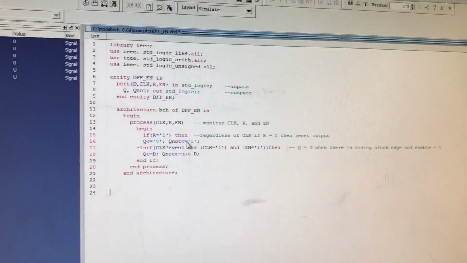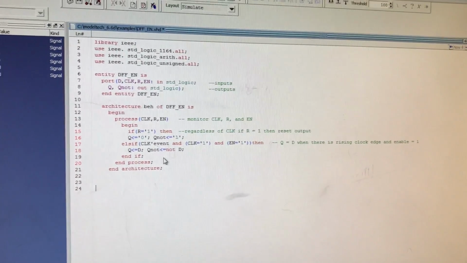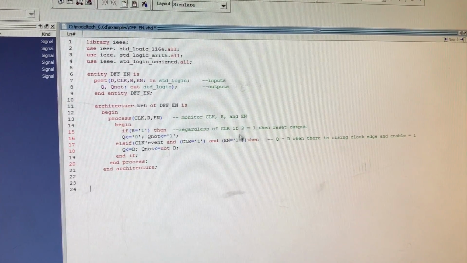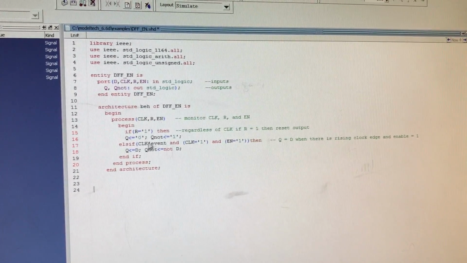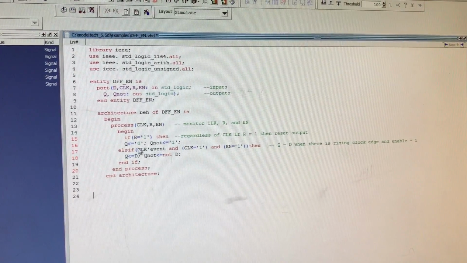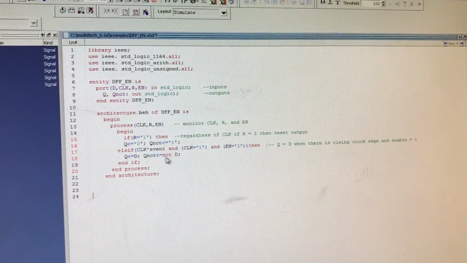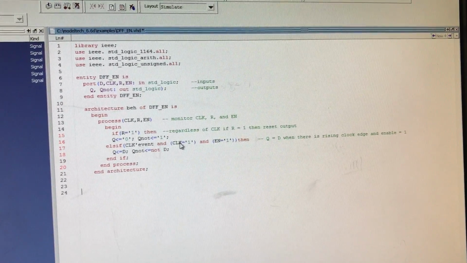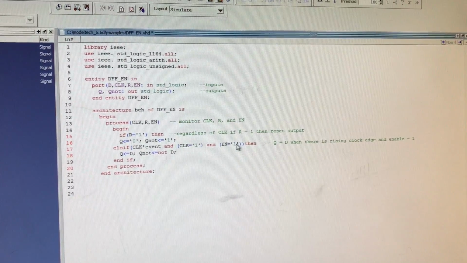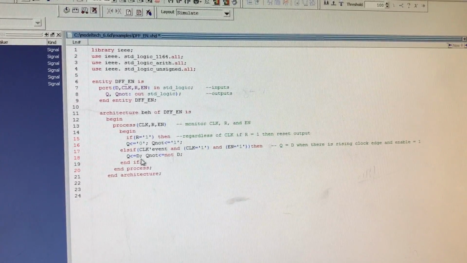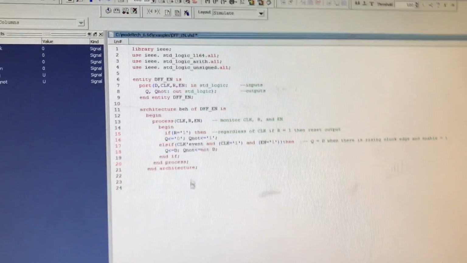So if we go here to the code that has been reflected in our main VHDL file, we're monitoring clock, R, and enable. We see that if R equals 1, regardless of the clock or enable, Q equals 0, not Q equals 1. Then we also see that in the event of a rising edge clock event, and enable has been set to 1, then Q equals D, and not Q equals not D.